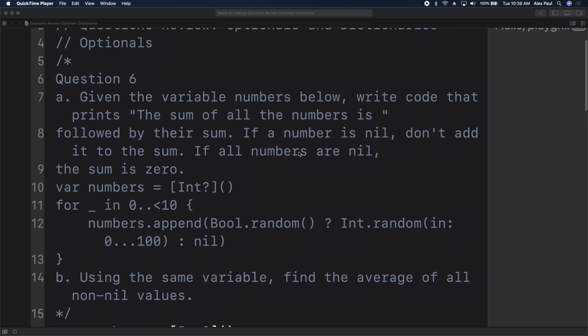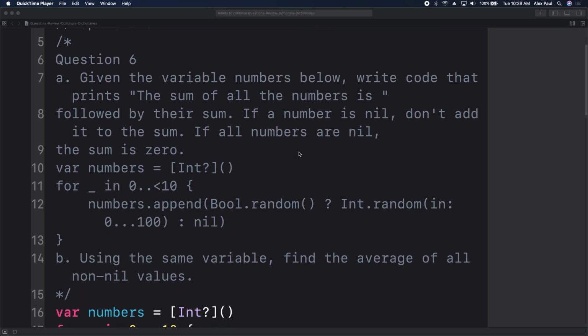But today we'll go over two of those questions. We'll go over question 6, which says, given the numbers below, write code that prints the sum of all the numbers is some value followed by the sum, right? If a number is nil, meaning it doesn't exist, don't add it, right? If all the numbers are nil, that means you never added anything, correct? You never added anything, so the answer should be 0. So far, so good? Okay.